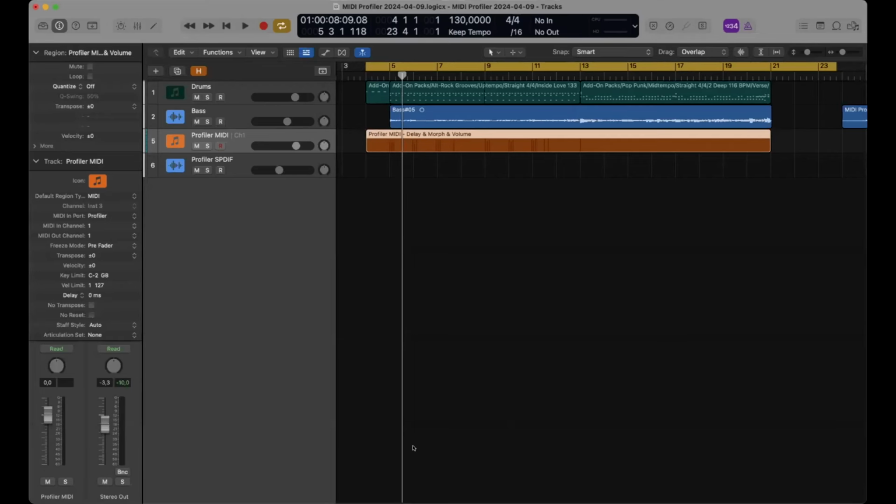So what I did in Logic was that one. Here we are. I also created a track which I called Profiler MIDI, but I didn't do this external stuff. I don't know why. I just set MIDI import profiler. Then MIDI in channel one, MIDI out channel one. And it worked.